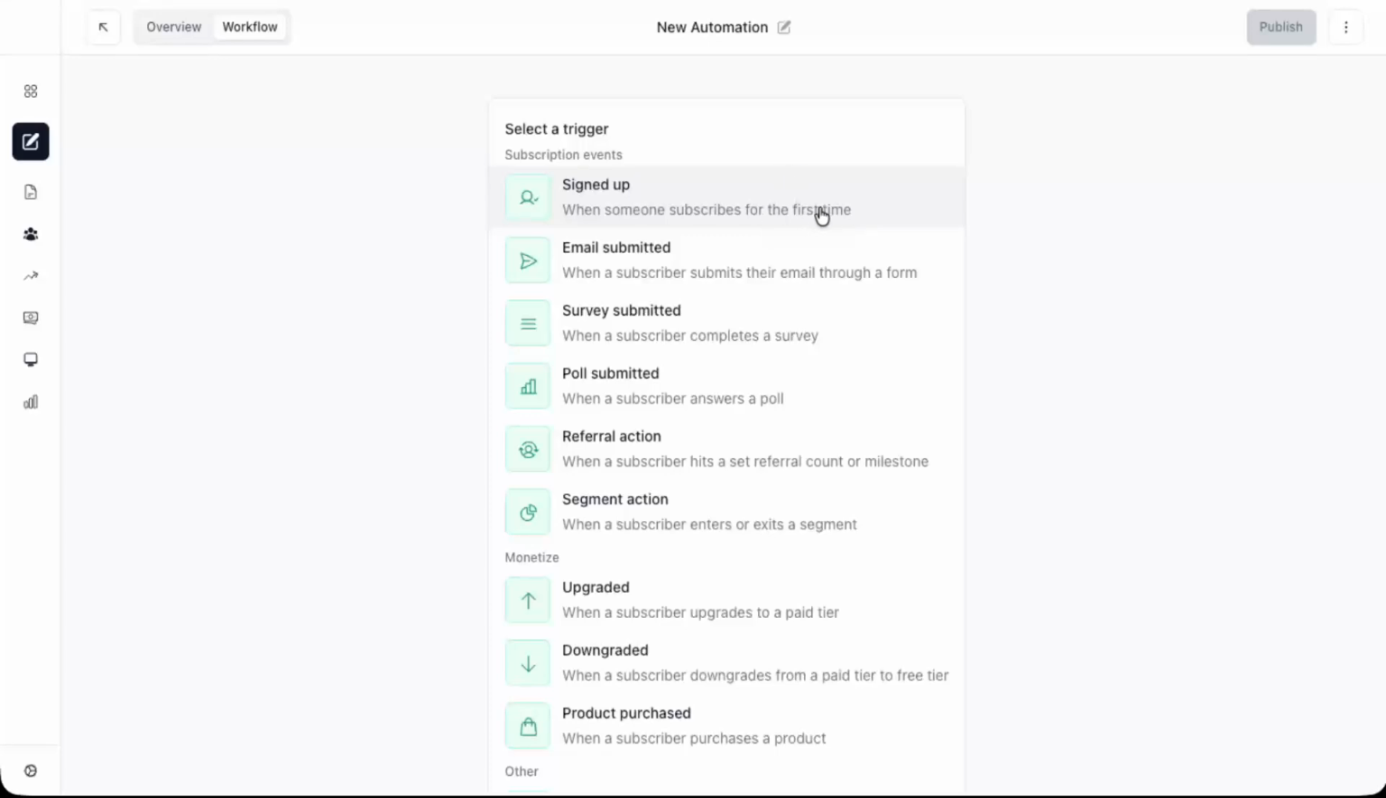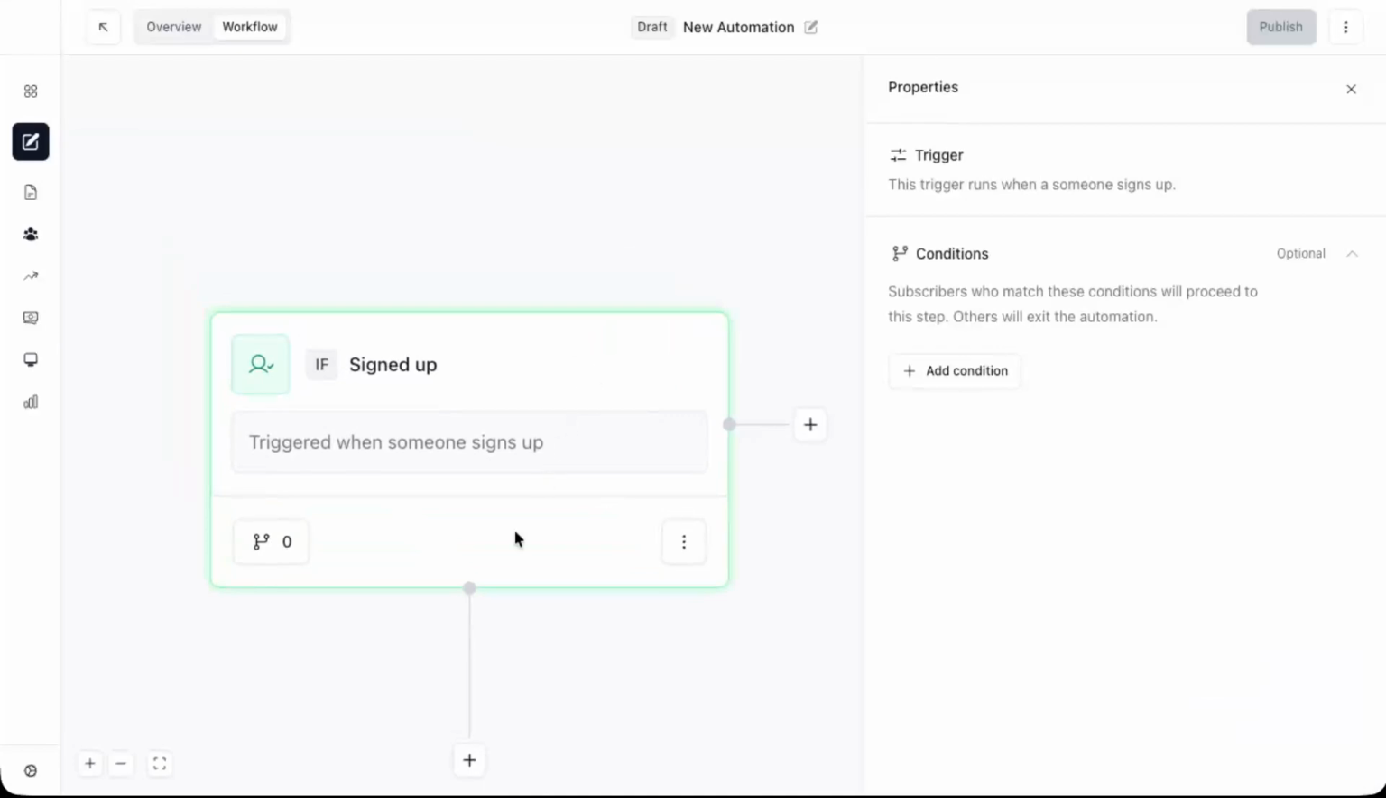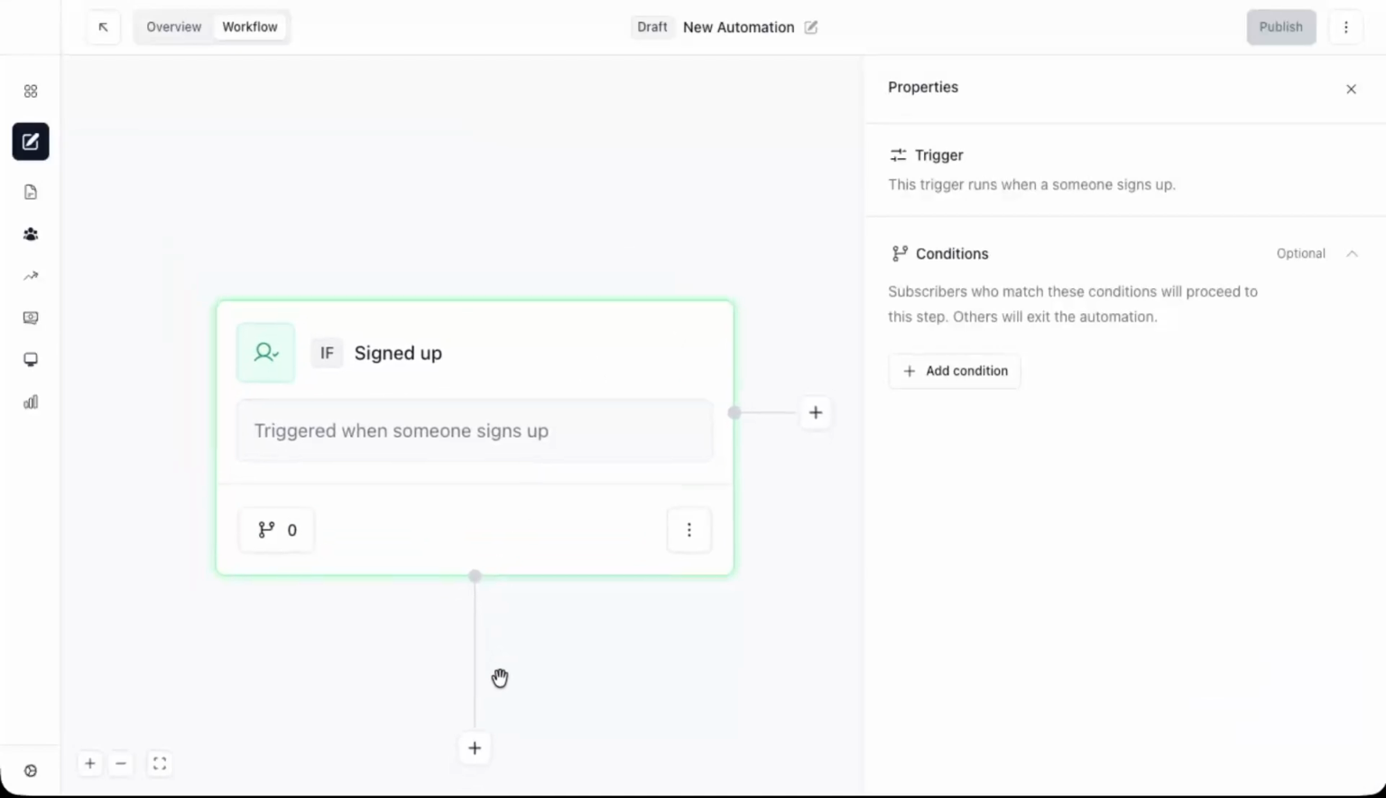You'll now be asked to choose a trigger, which is what starts the automation. For a welcome email, select the trigger called Signed Up. This tells Beehiiv to run this workflow every time someone new subscribes to your newsletter.